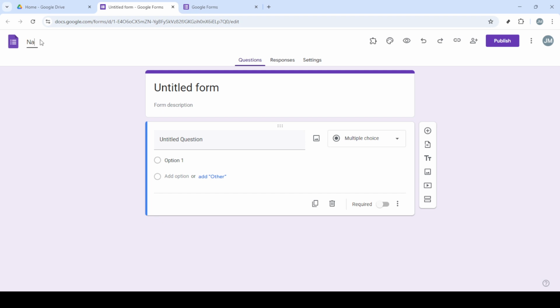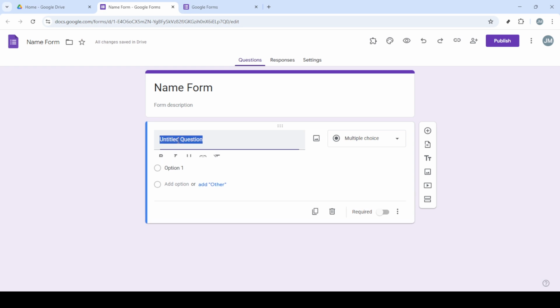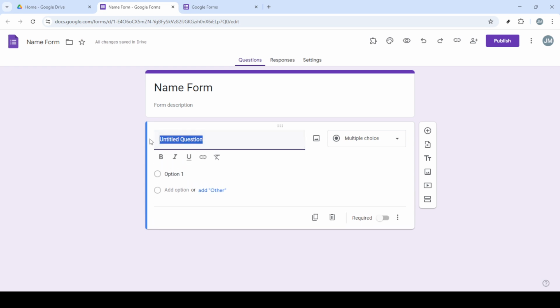Once you select Google Forms, you'll be taken to a new tab or window where you have the option to either choose a template or simply start fresh with a blank form. For this tutorial, we'll go with the blank form to give you a clear idea of how to set everything up from scratch. Next, let's give your form a name.